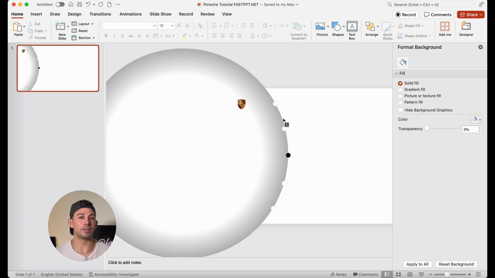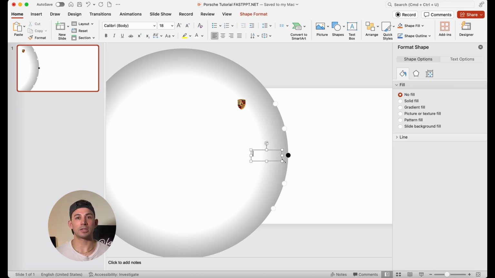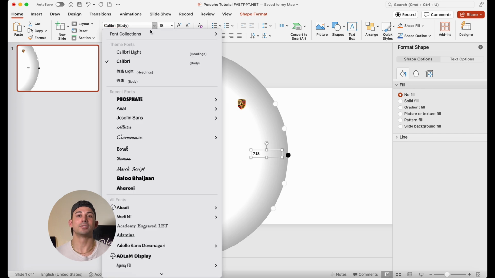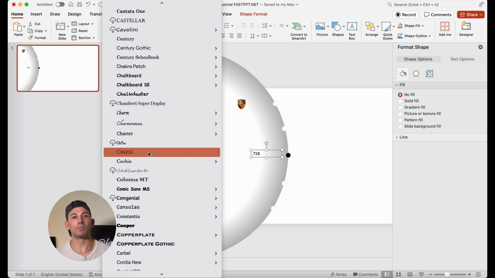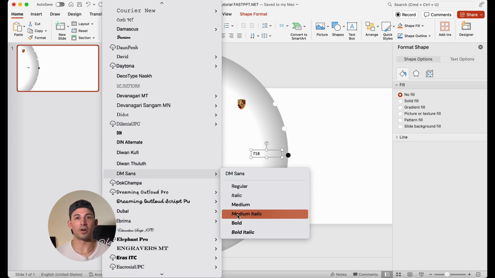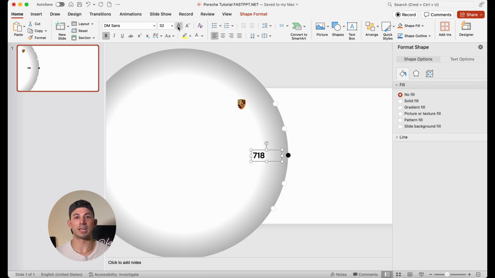So time to add a little bit of text here. We're gonna create a text box to the left of the dot and type the first car model that we're showcasing here. It's 718, okay? Type those numbers, 718. Then we're gonna choose the DM Sans font in bold style and set the font size to 44.